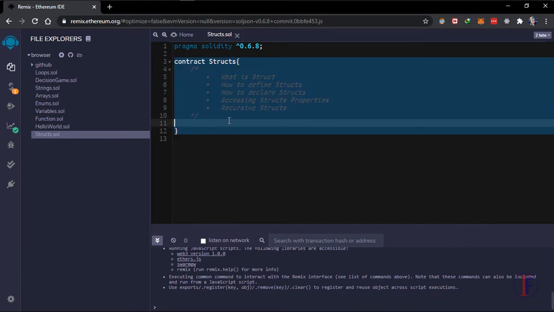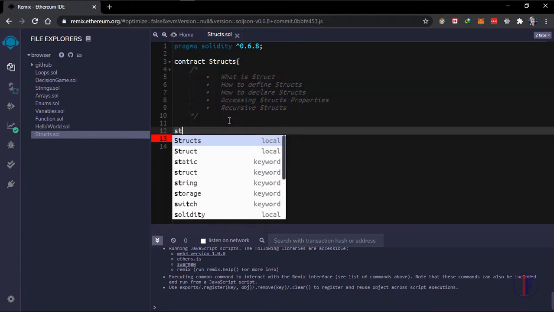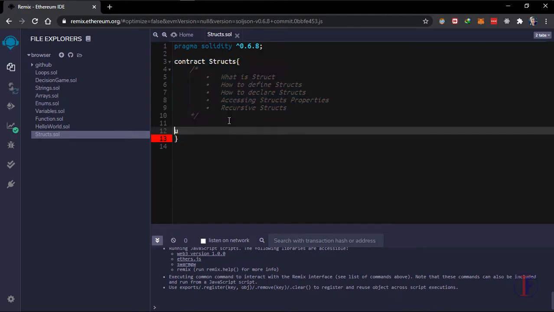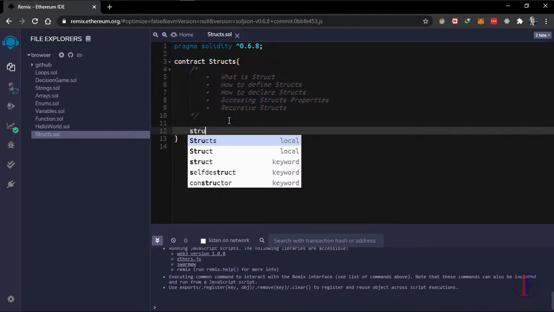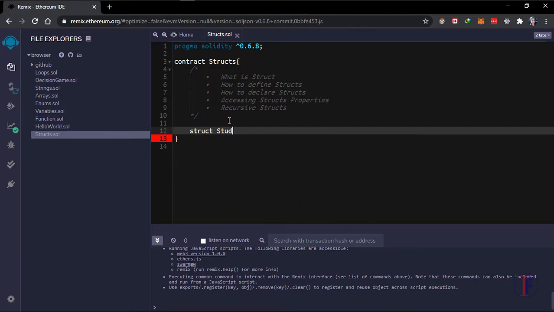The first is, what is a struct? Structs are a custom type in Solidity, and they basically enable grouping of different data types together. So how do we define a struct? To define a struct, you make use of the struct keyword, and then you give the struct a name. We'll give this, let's say, Student.